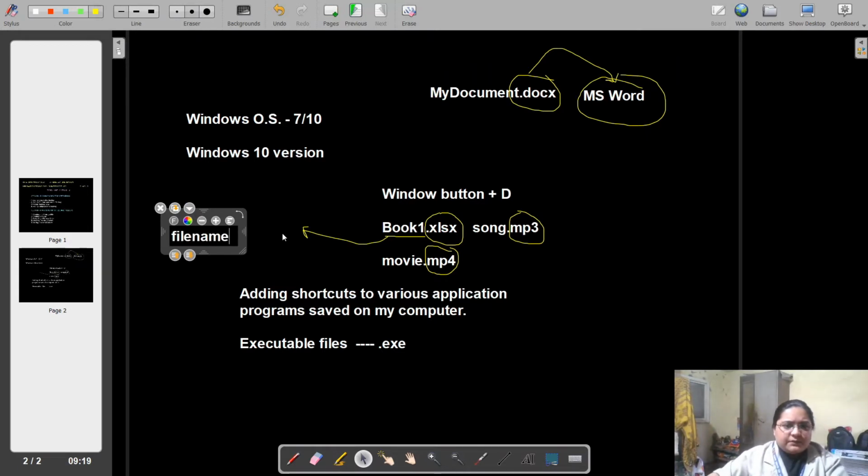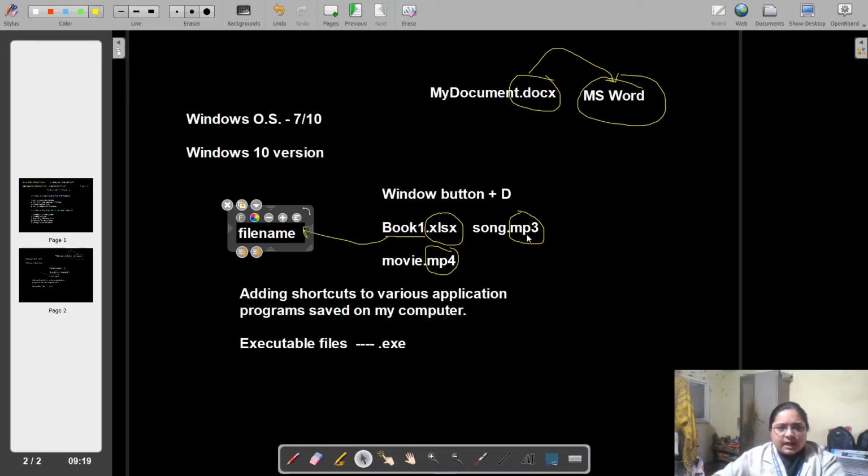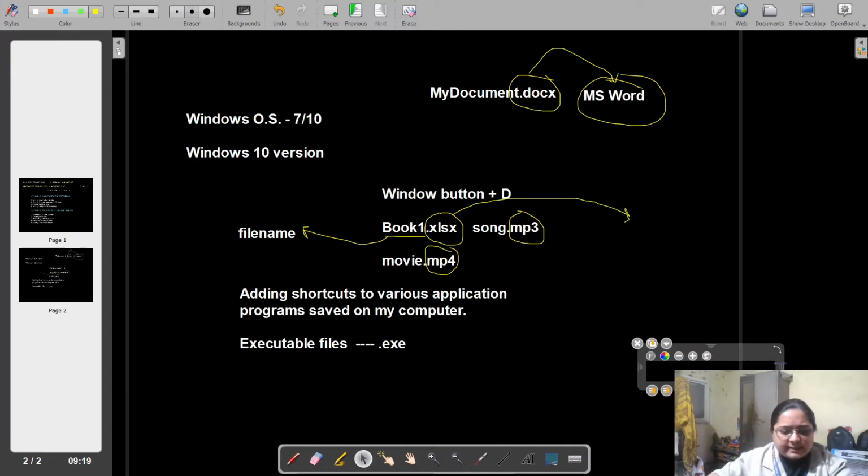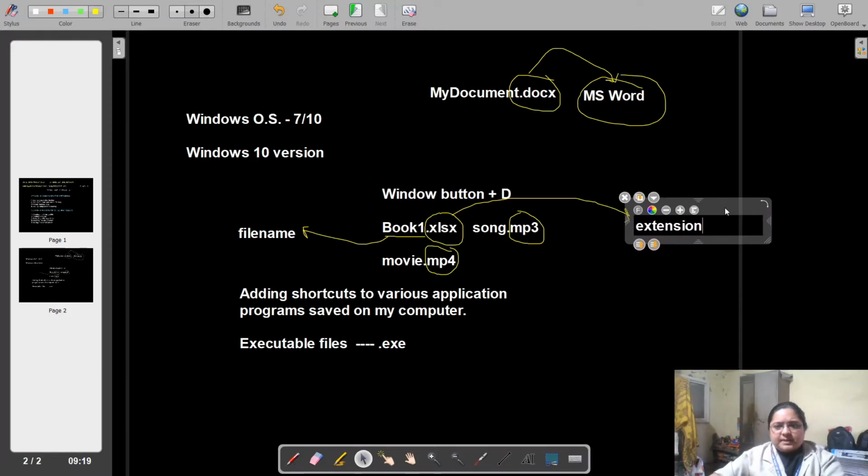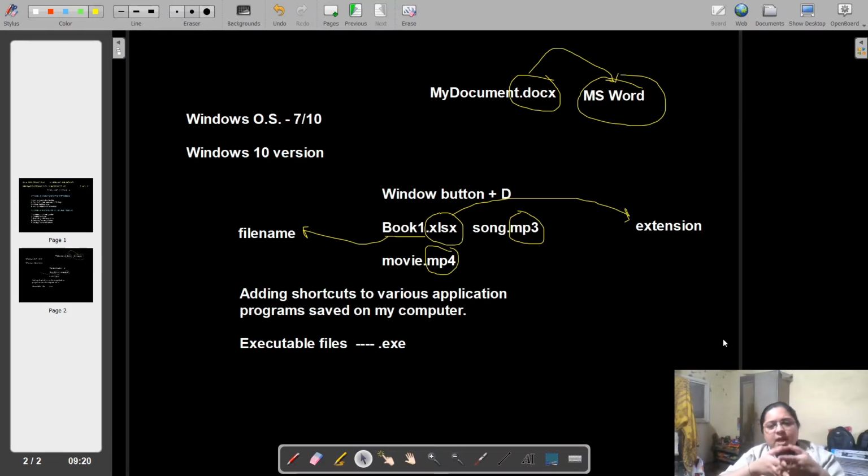This part is your file name. And this part which you see over here, the one which is encircled right now, it is known as an extension. So what does extension represent? It represents the type of the file. It also enables us to understand which application software would be used to open this file.